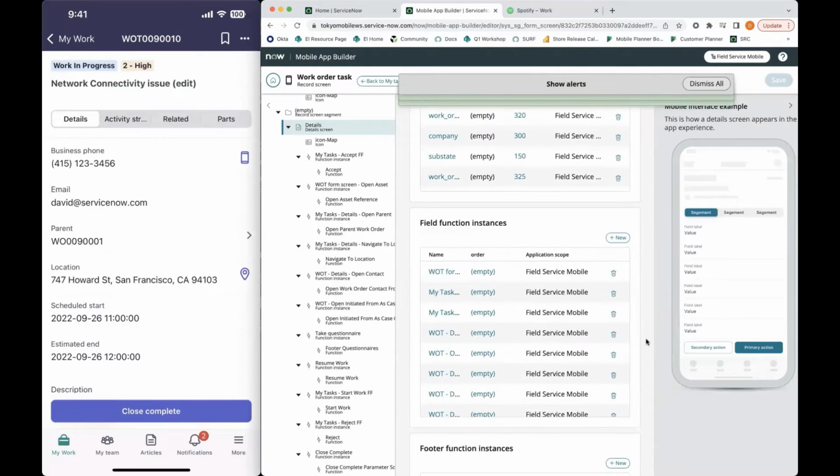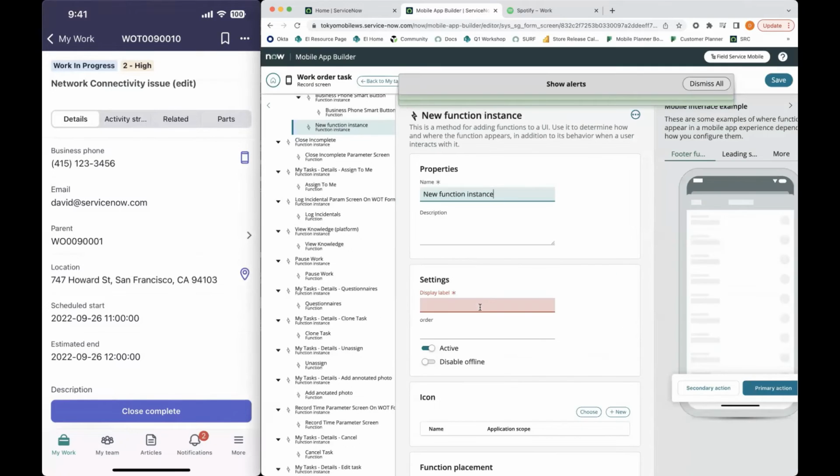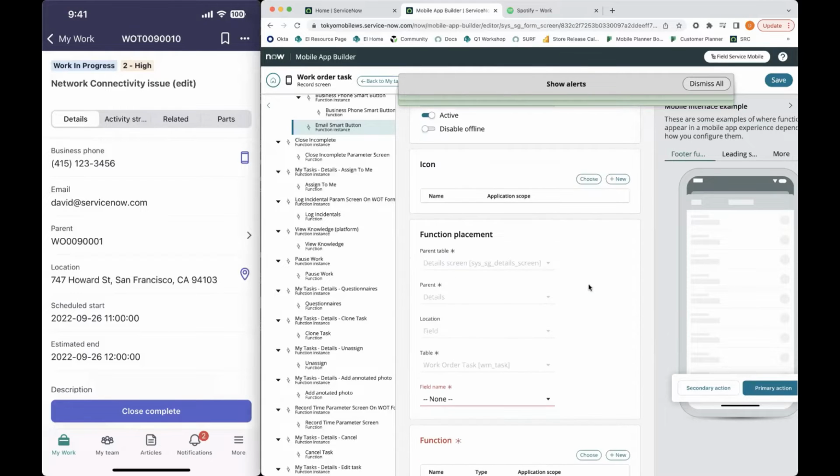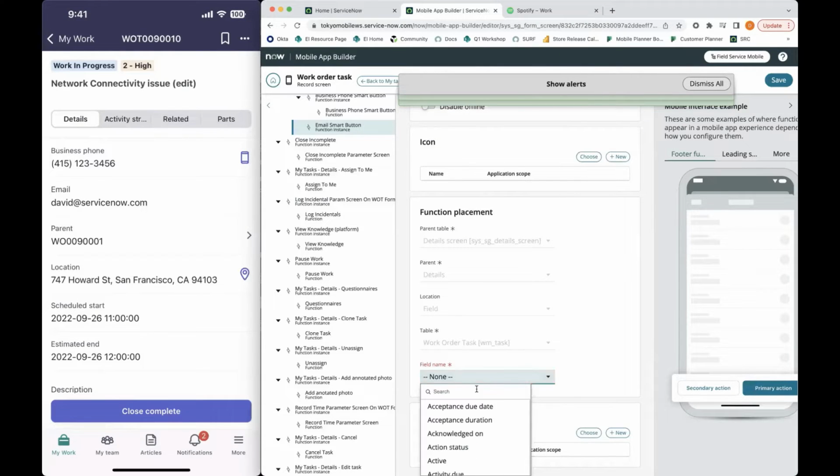And then we're going to create a new field function instance. And we'll call this one email smart button. Okay. The display label, email smart button. Again, the display doesn't matter because it's going to be directly in the field itself. And then it's going to ask where this is triggering from. And so we'll dot walk from open by to email. And then we'll create that new smart button here.